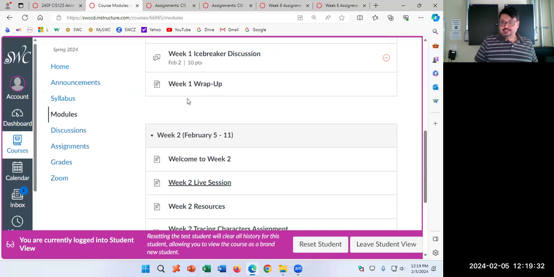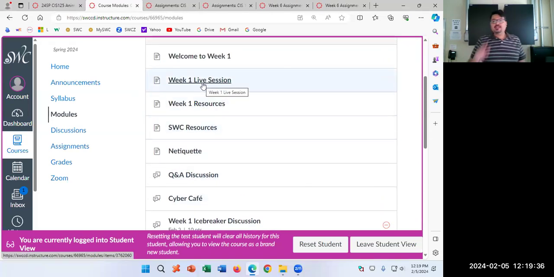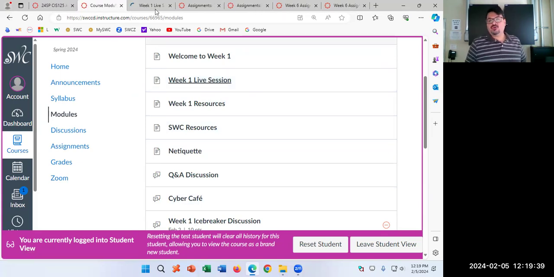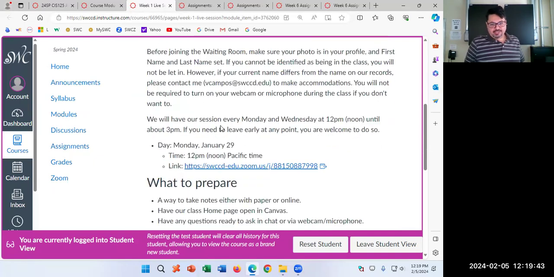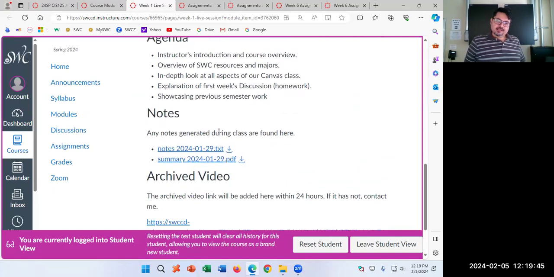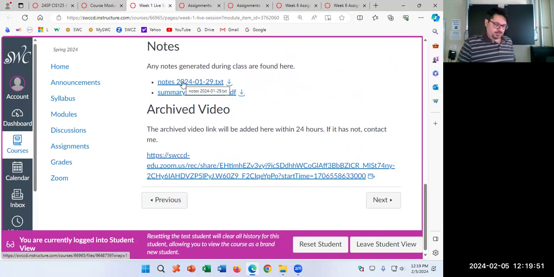Backing up to week one, to remind you that every week under the live session, this is where it's going to have the recording. So last week's recording was uploaded last week, plus the notes and the summary. These are the notes that I write in person. You're free to download those, have a copy of them, of course. The recording is right there from last week.